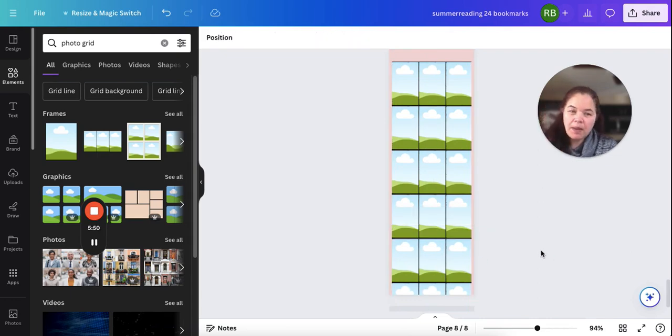And then on the back of the bookmark, a lot of times I'll put our contact info and the times the library is open.